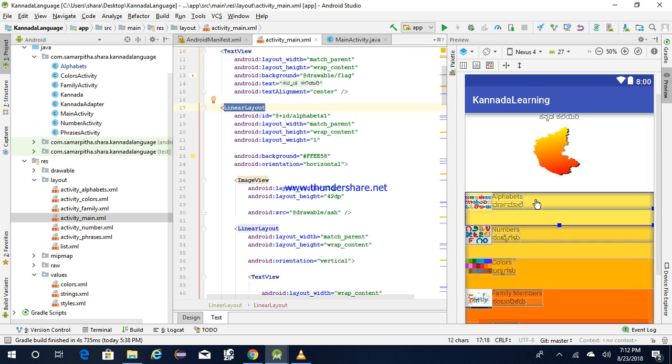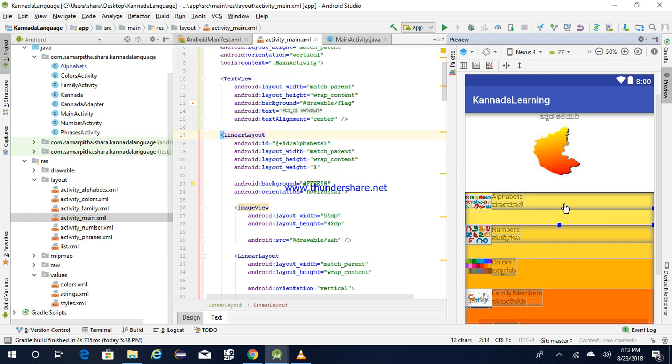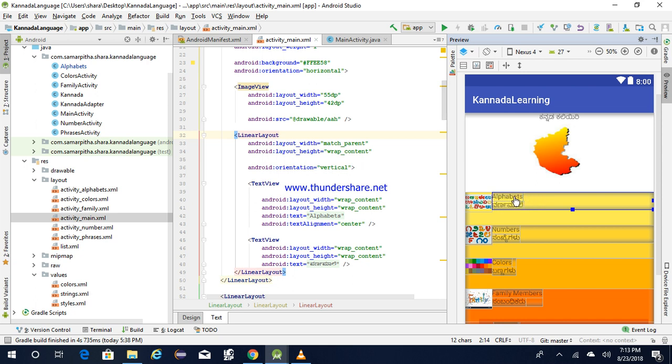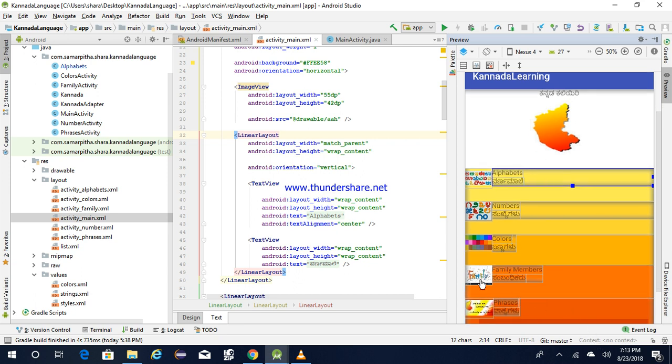And coming to this nested structure: this is a nested linear layout, a big nest. The outer one is one linear layout, this is one linear layout, this is one linear layout. So this is a nested structure. In this linear layout, you can see one image view, and inside this is one more linear layout. This is inside the big linear layout. You can see these two are horizontal, and inside the small linear layout, these two are vertical. The same structure will hold for the alphabets, numbers, colors, family, and phrases activities.